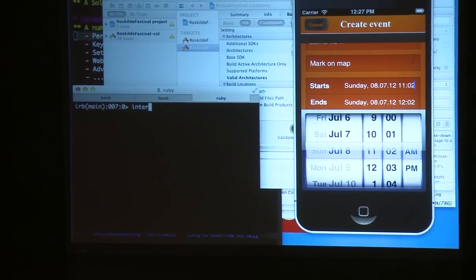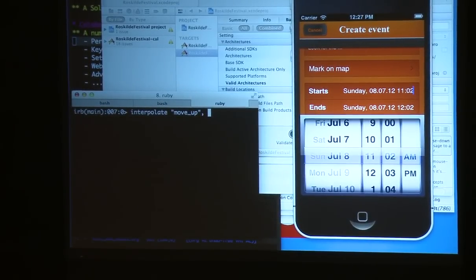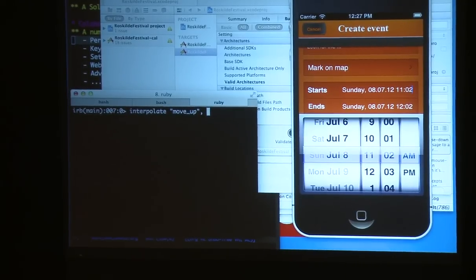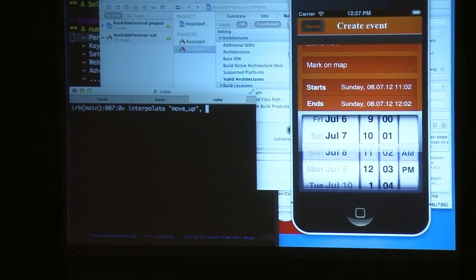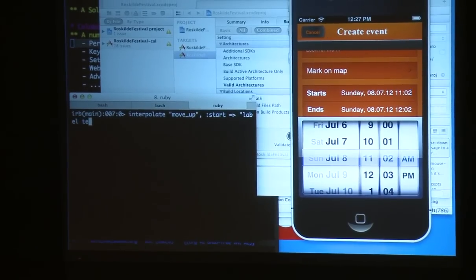You can say interpolate, move up. And now I'm going to take that sequence of touch events I performed, and I'm going to stretch it so that I will actually move 2 cells instead of 1. You can imagine this being useful if you have some kind of drag-drop functionality. You go start, that's a query, label, text, let's say 03. And you can do end, which is the end point I'm stretching it to. Label, text, 01.